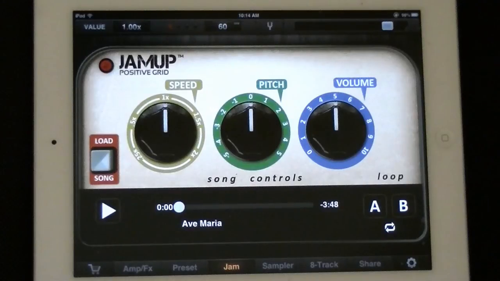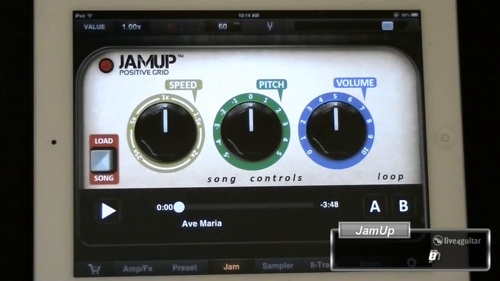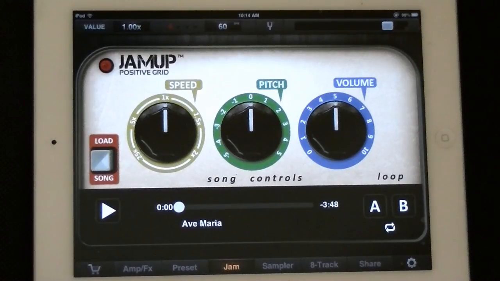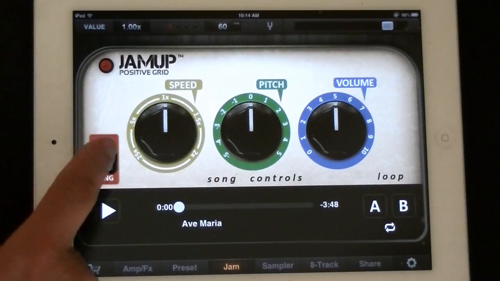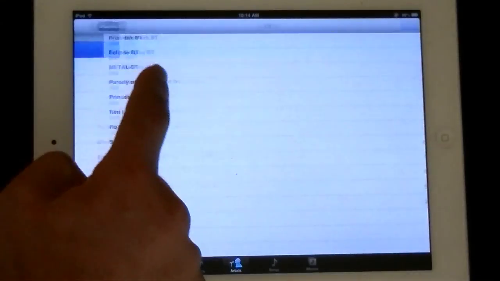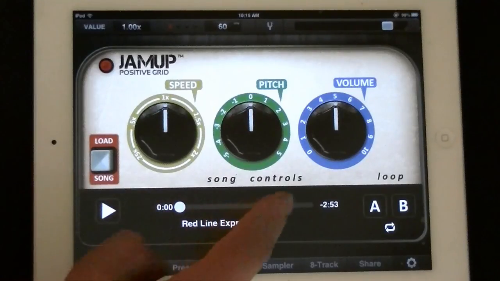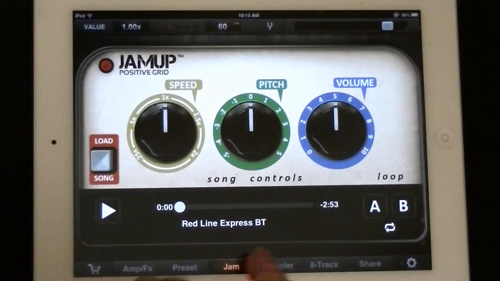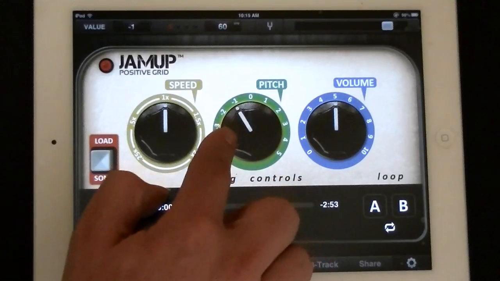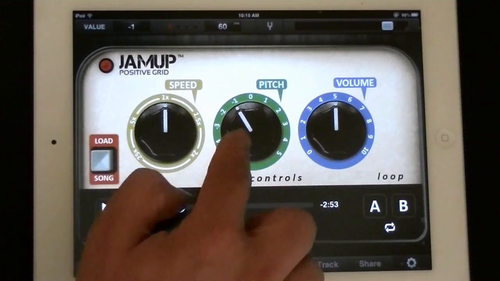The next feature of JamUp is the Jam Player. So what can you do with the Jam Player? Let's say you're a big fan of Yngwie Malmsteen, and as you know, he tunes his guitars half-step down. So what can you do? Load your song, and one of the biggest benefits of Jam Player is controlling pitch and tempo. So with this knob here, boom, that's half step down.